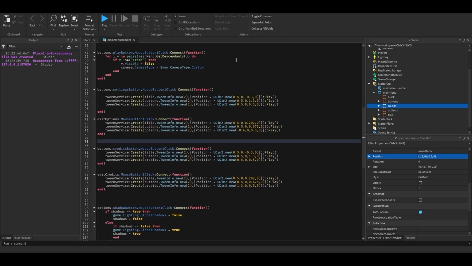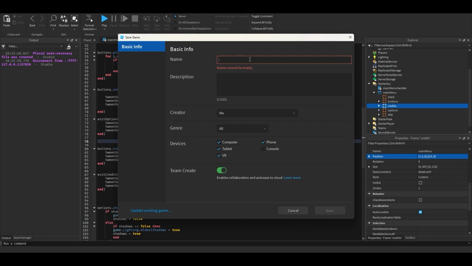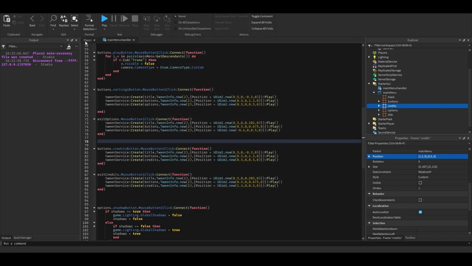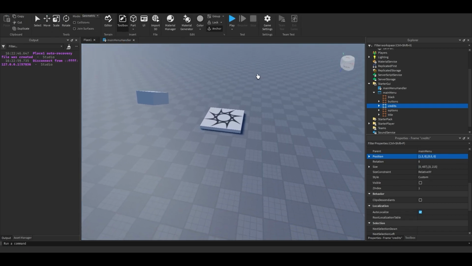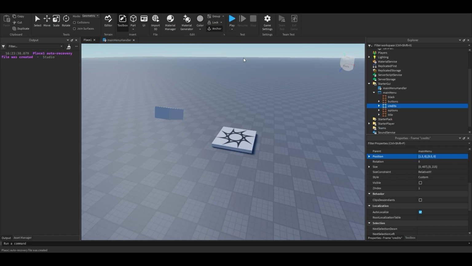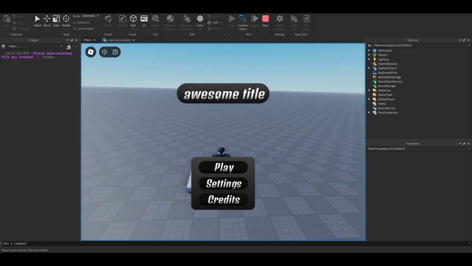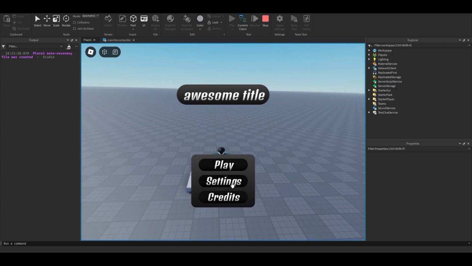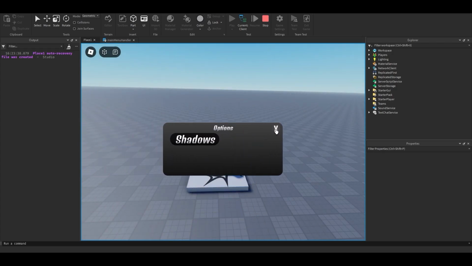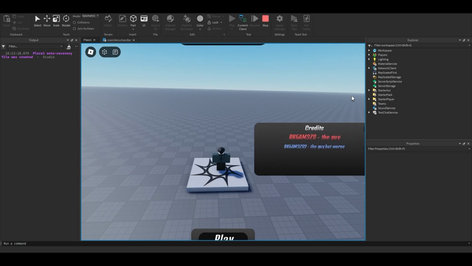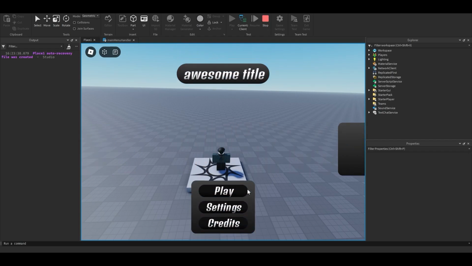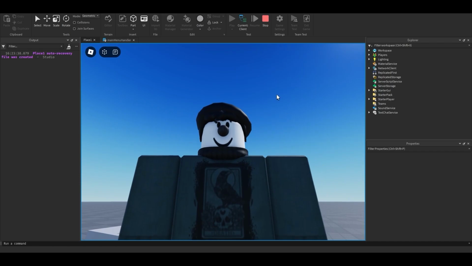Alright. I keep going to save and I just haven't saved it. I'll save it at the end of the tutorial. But make sure you save your place because you don't want to lose it. So if you press play, you get your awesome title, three buttons: settings, your credits, and if you press play, it all goes away.